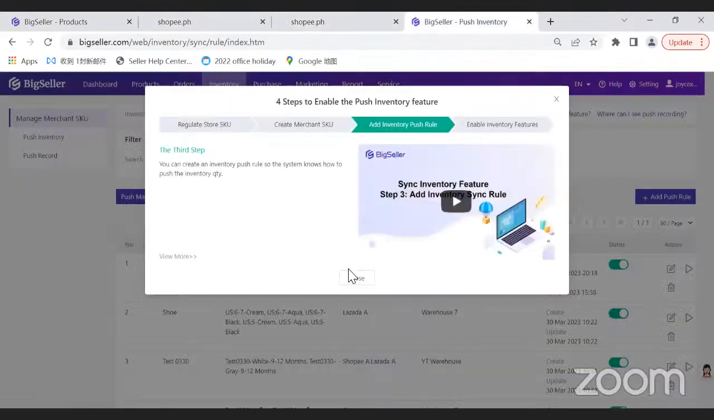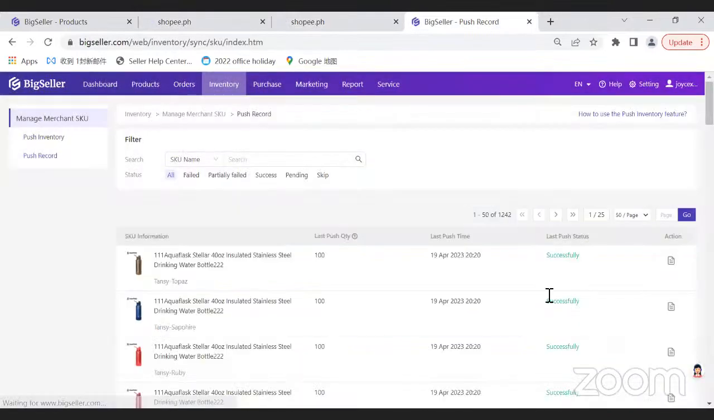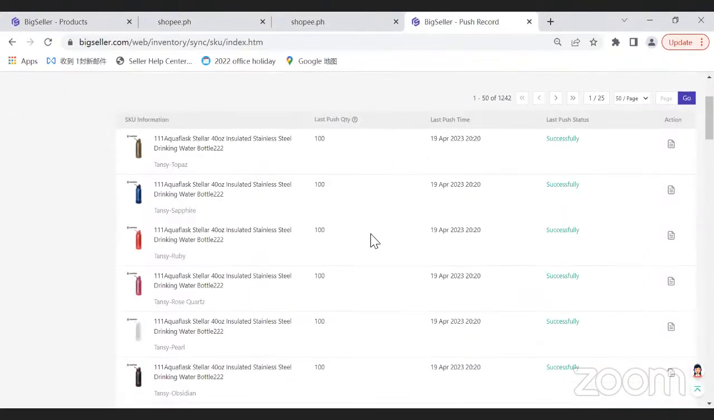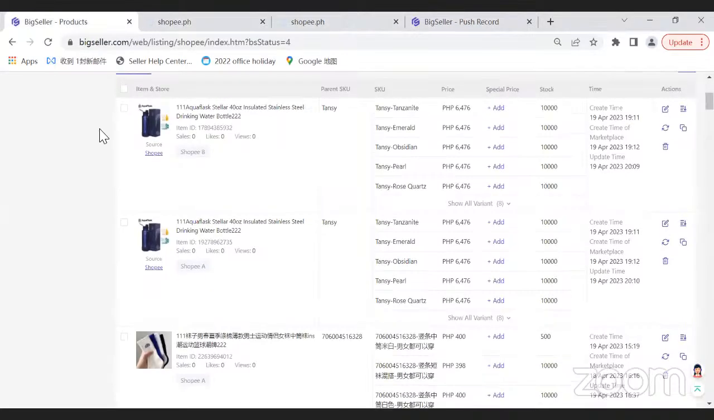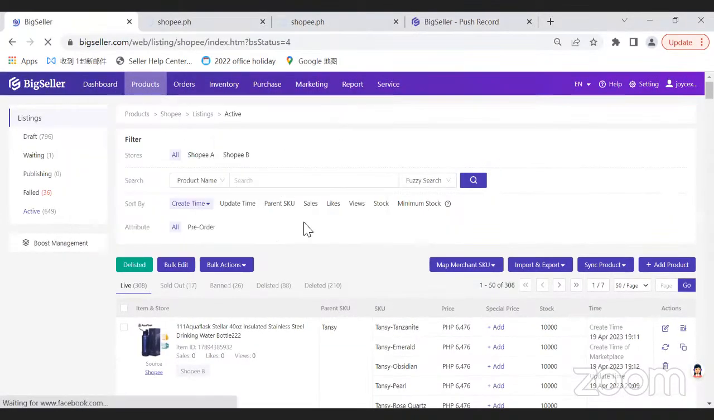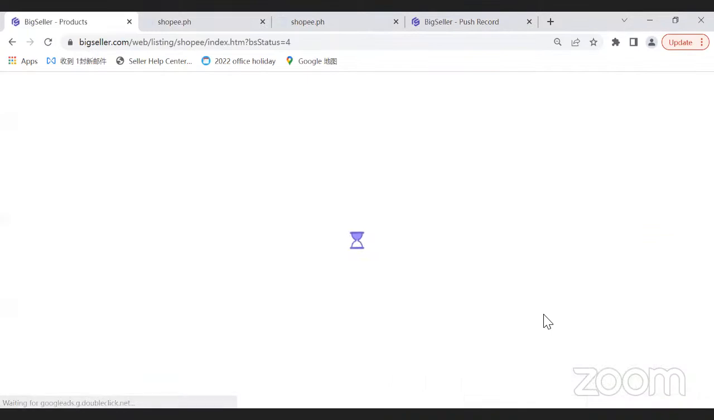Anyway, it's okay. Actually, if you find that in the push record it says successful, it means that the stock in your Big Seller has been successfully pushed to your online shop. You can click into the product link to check, or just check it in products, active, this listing here, the stock.